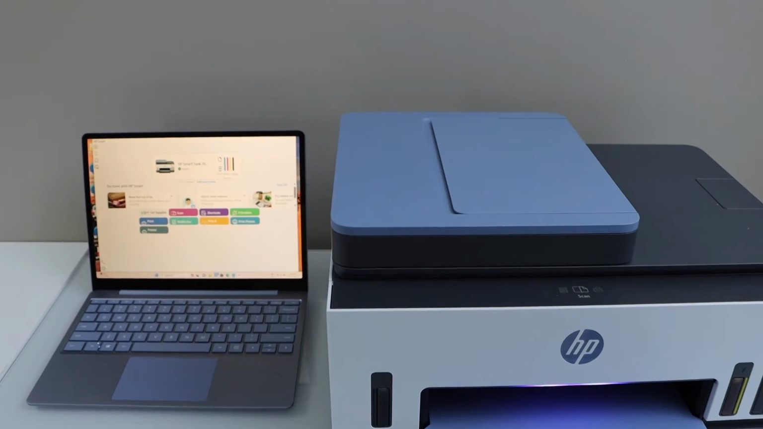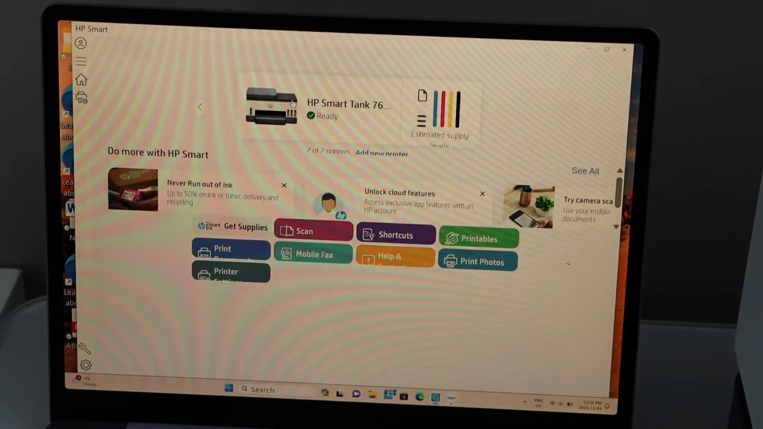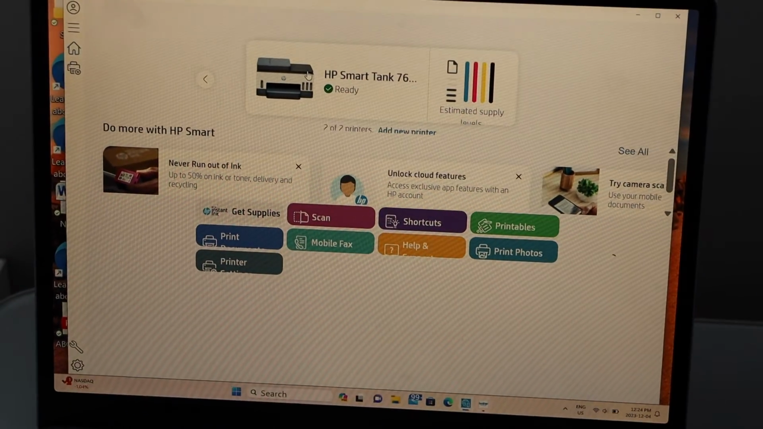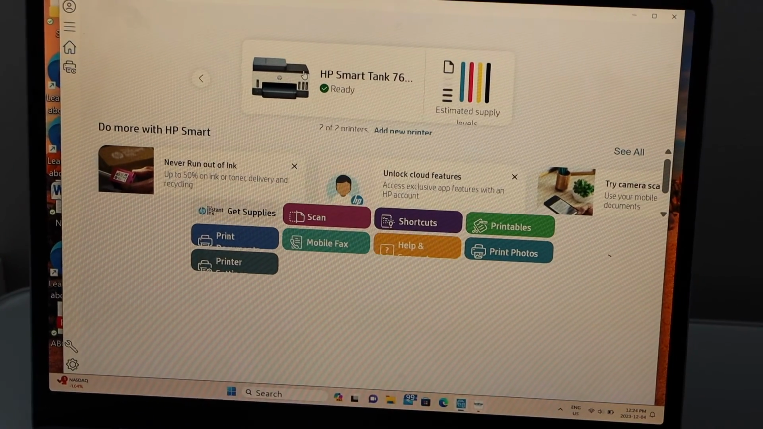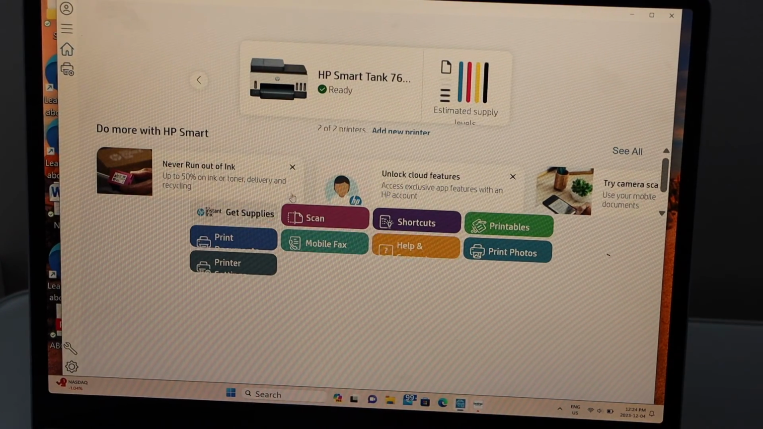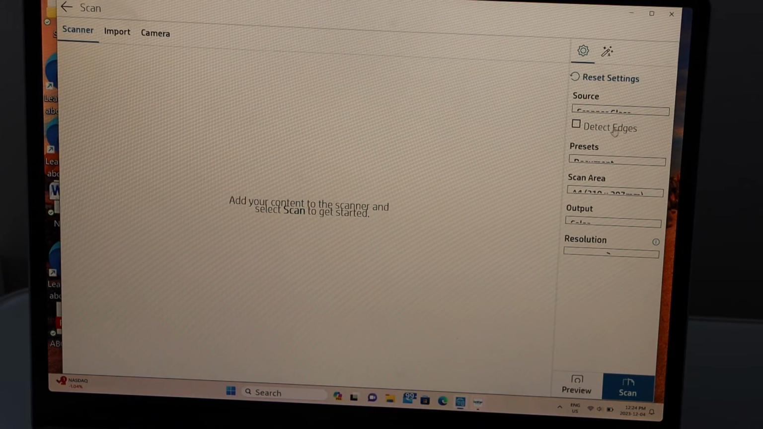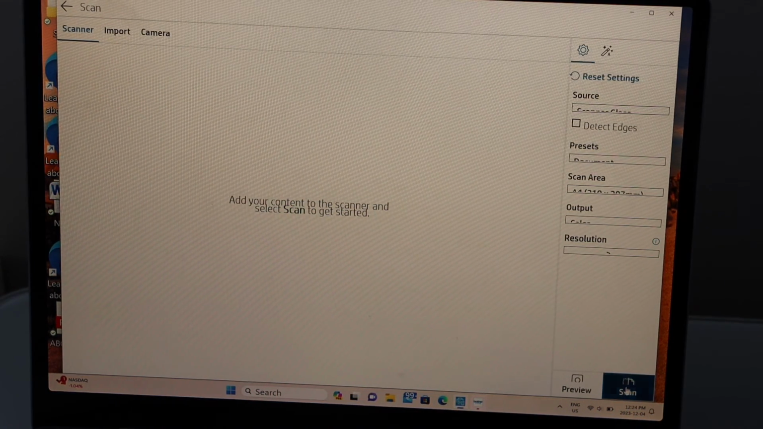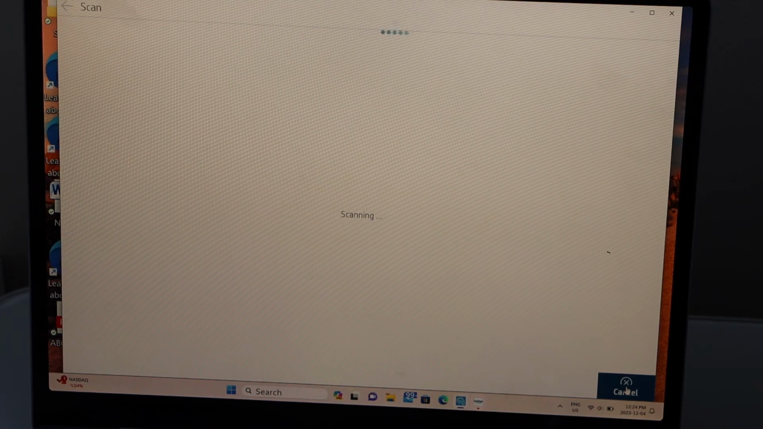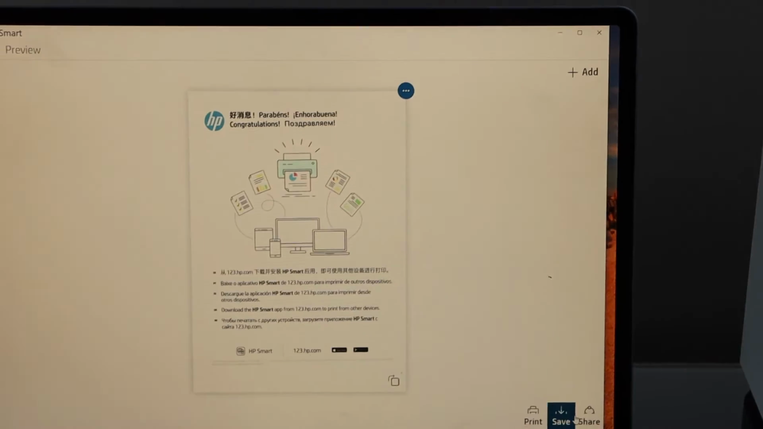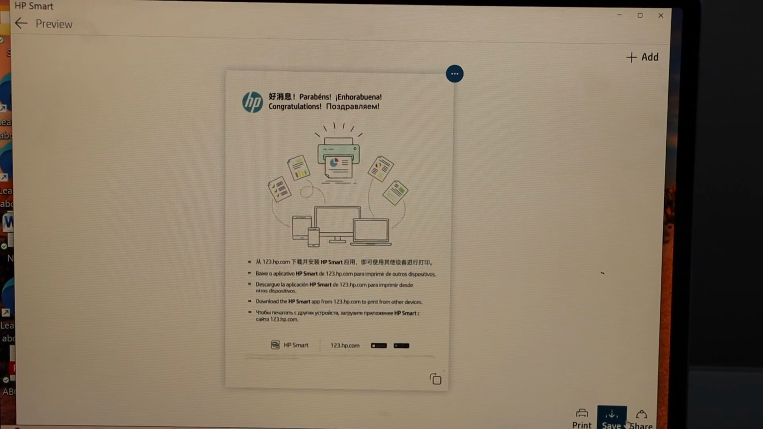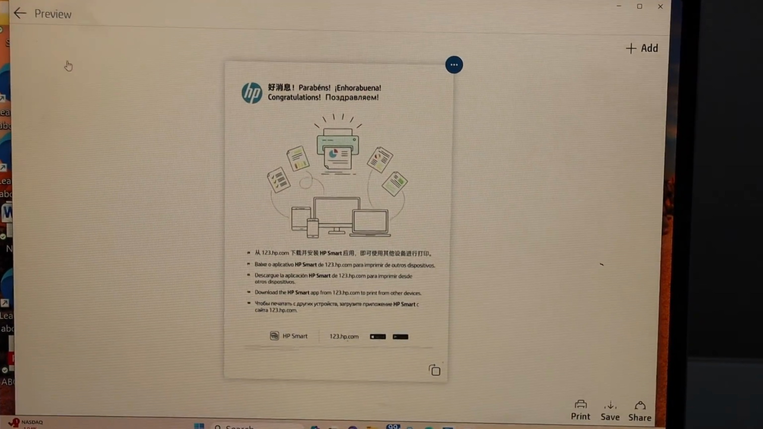Go to your Windows laptop. Open the HP Smart app. You can download this app from the App Store. If you want to know how to do the setup, you can watch my videos on that. Click on the scan icon. And then if you want to make any changes, you can do here and then click on the scan. And we can see our scan here. If you want, you can save it or you can share it.